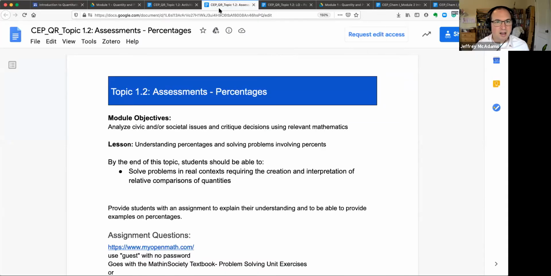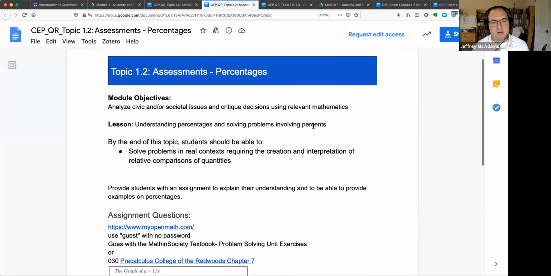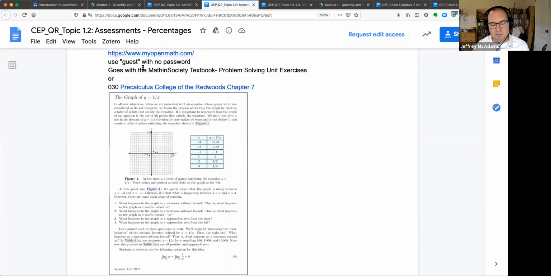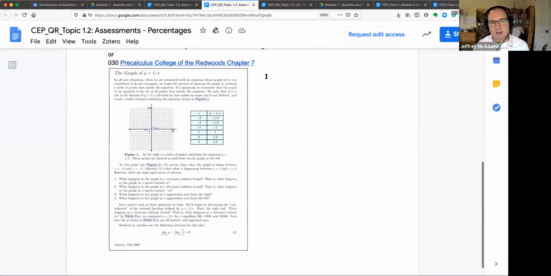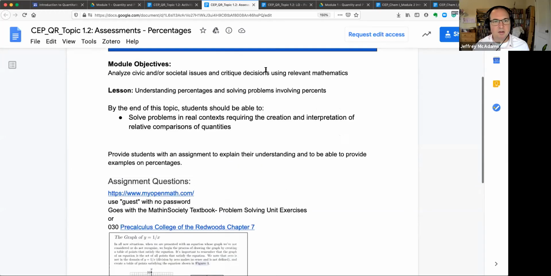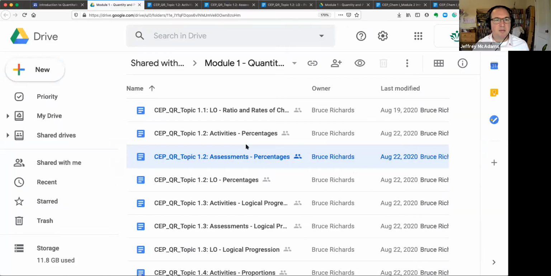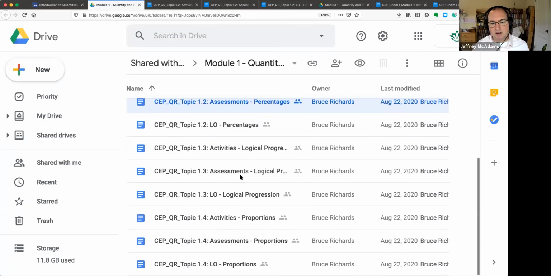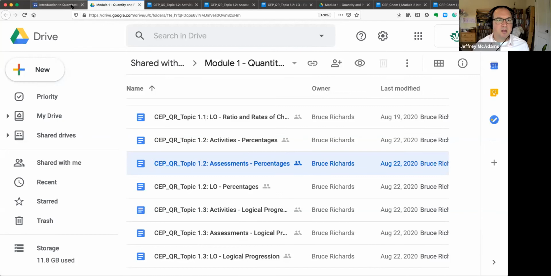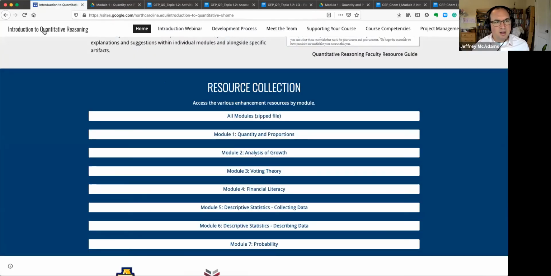Okay, and then here's the assessment they have for this module. So this one they've used My Open Math, and they've given you how to access it, the information there, and it's again an online tool for the students. They can submit their answers there and get the results through that. So that's one of the assessments. And if I go back to here, it'll go through all the different modules like that, where they'll have activities, assessments, and learning outcomes. So that's introduction to quantitative reasoning.